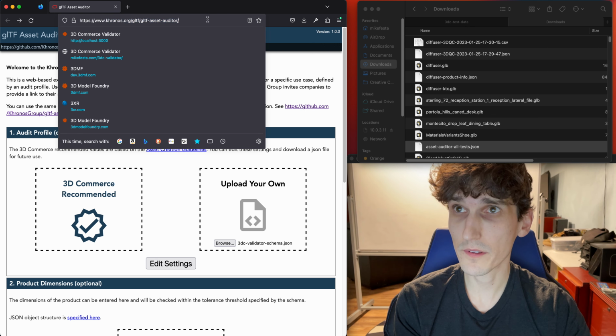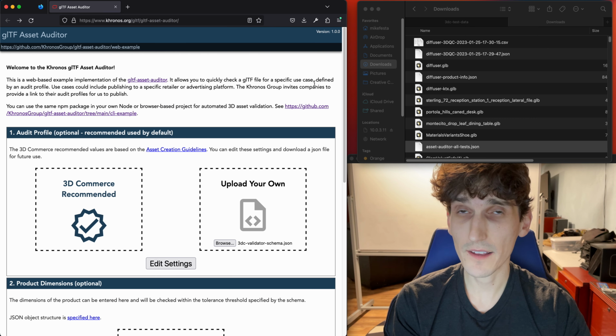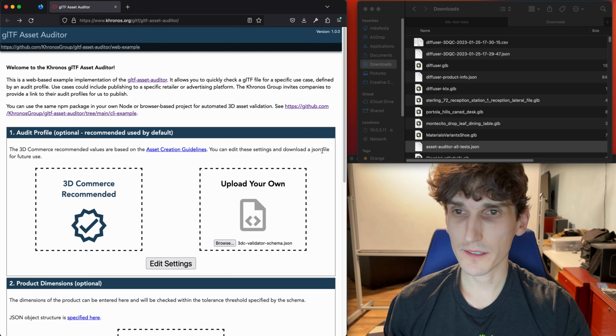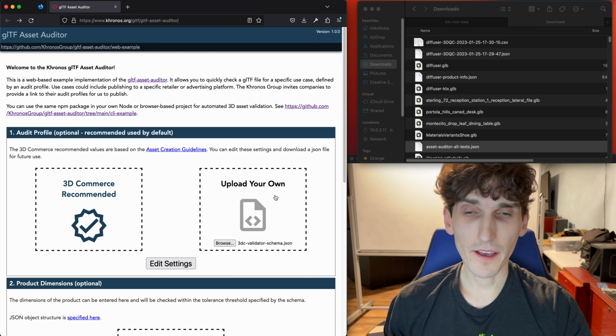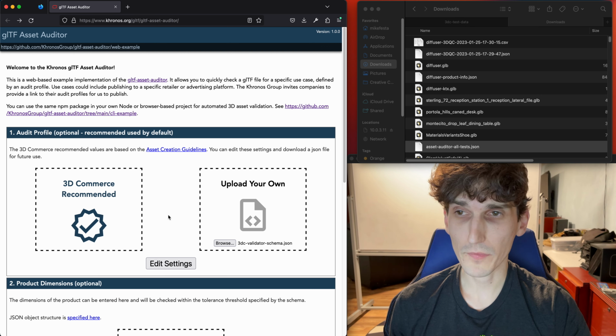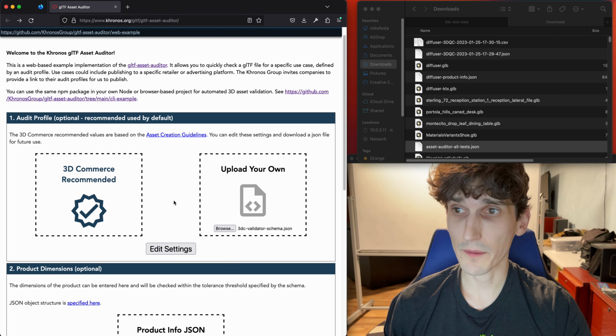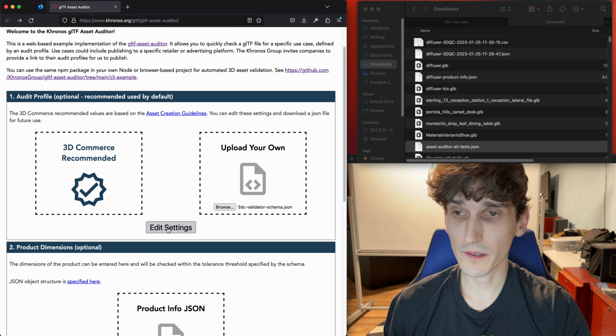So here's the website. It's the glTF Asset Auditor. This is a simple, non-flashy implementation that allows you to just test out the product itself. There's a couple different steps involved. The first one is choosing your settings. You can download and save settings and then load them up. You can stick with the existing 3D Commerce recommended settings, or of course you can customize these.